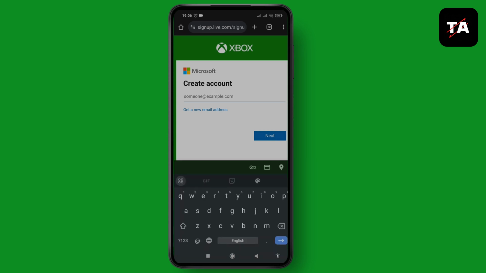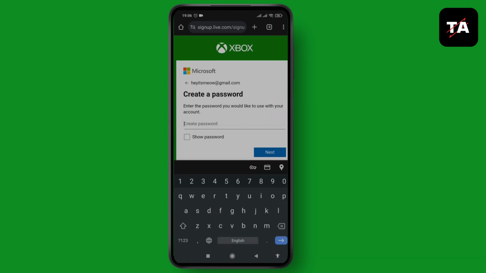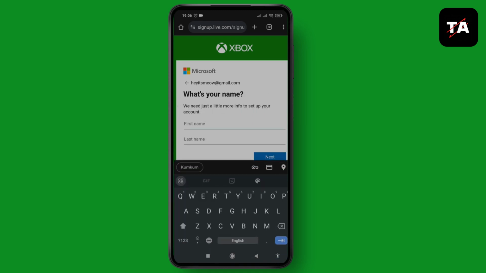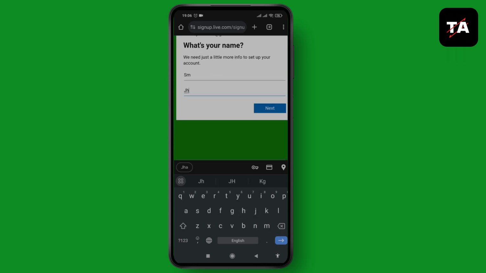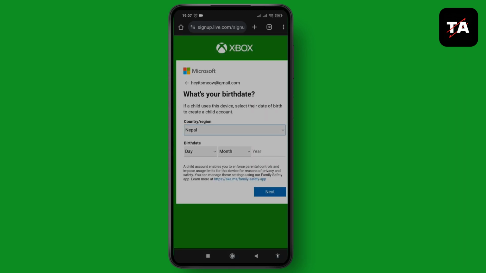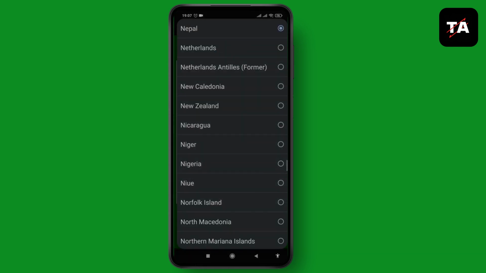Now here provide an email address. So you can simply create an email address. Tap on next and here you have to create a password and tap on next. Then provide your first name and tap on next. Then you have to select your country or region, so just select it.